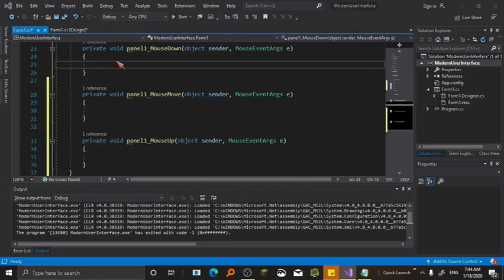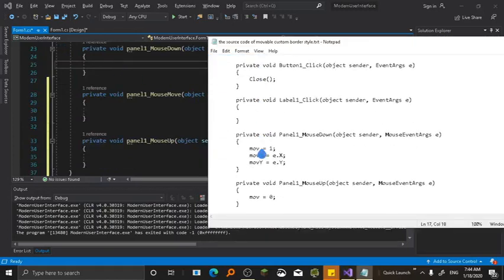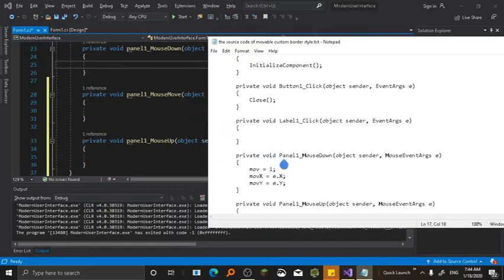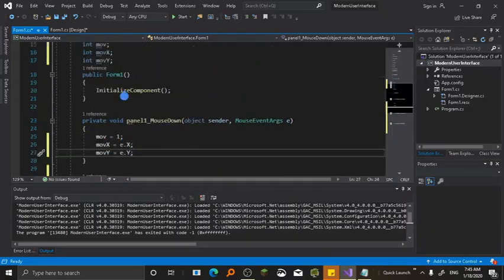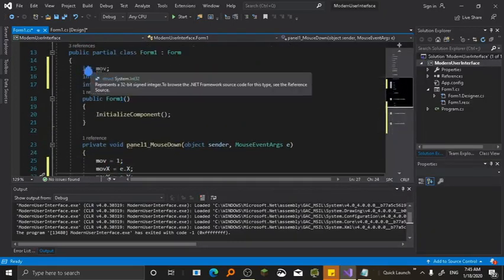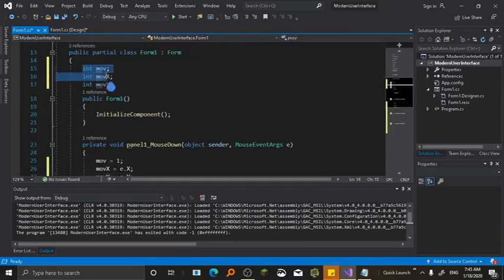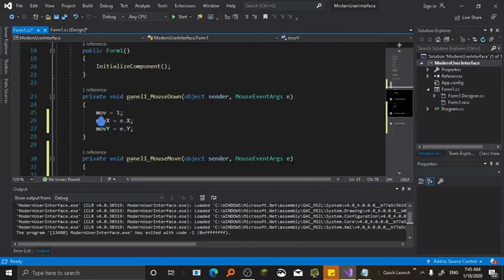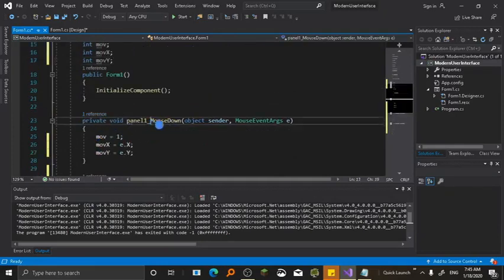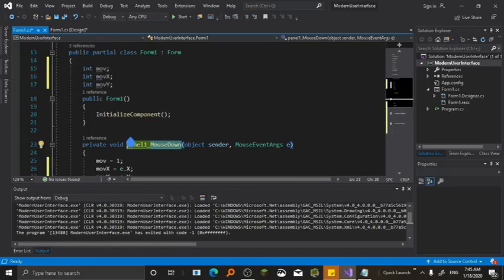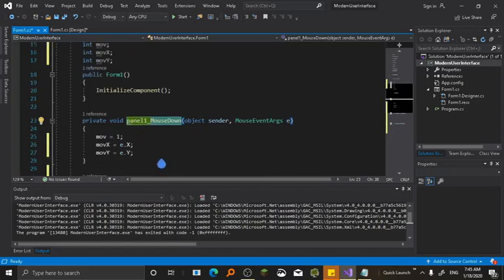Mouse down, add the mouse down, copy, paste. Now type this first. Be sure to type this code right here on form 1, and then type this code on this mouse down event. Pause the video.